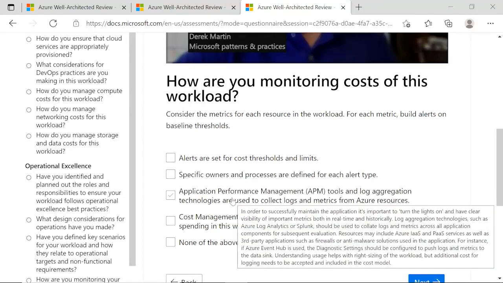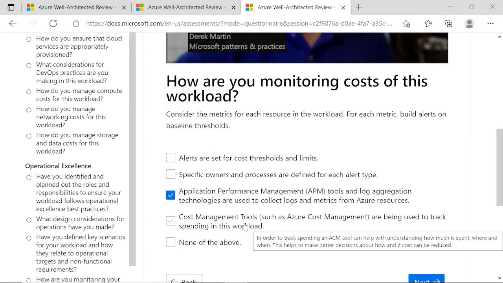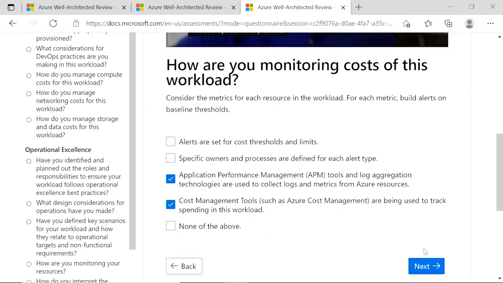Application performance tools and log aggregation technologies are used to collect logs and metrics from Azure resources. Sure. And imagine if you're building a workload and you select none of the above, right? That's going to give you a lot of recommendations. Cost management tools are being used. Yes, I'll click yes. We click next.